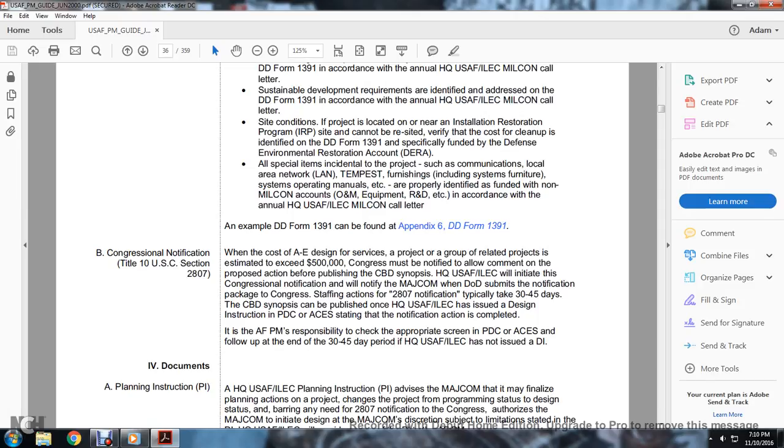Air Force Engineering Corps will initiate the congressional notification, and will modify the Major Command's Department of Defense submission with the notification package to Congress, with a typical notification period of 30 to 45 days. The CBD synopsis can be published once the headquarters U.S. Air Force Engineering Corps issues design instruction to the PDCA stating the notification action is completed.